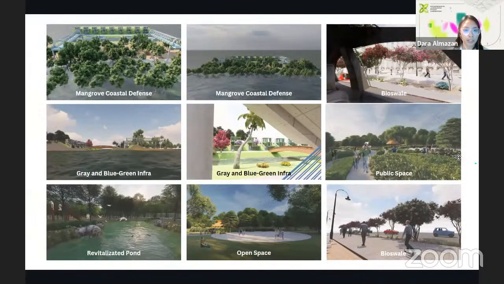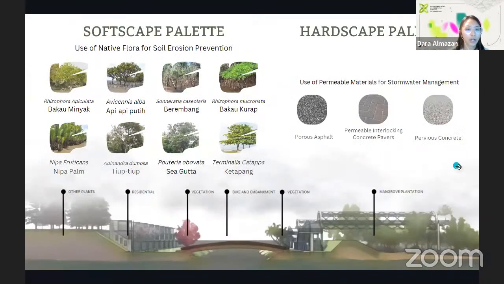Here are some perspectives of our proposed development. Here we have the mangrove coastal defense, bioswale, gray and blue-green infrastructures, public spaces, revitalized pond, open spaces and mosque, and the bioswale. Over here, we have also suggested a list of softscape and hardscape that will more empower our proposed design strategies.